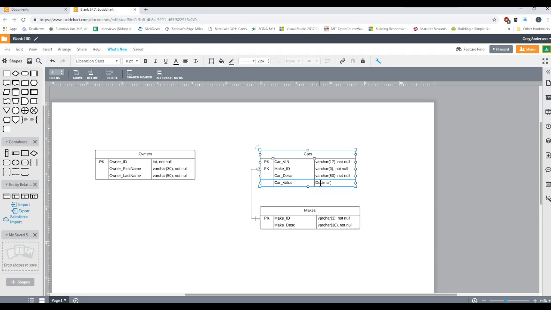And so let's say that the very most this car could be worth is over $100,000. So we know that's 6 digits, but we also want to account for 2 decimal spots. So we'll say 8, 2, and we will say we might not know the value of it, so we'll go ahead and say null. So this says this number can be 6 to the left and 2 to the right of a decimal.